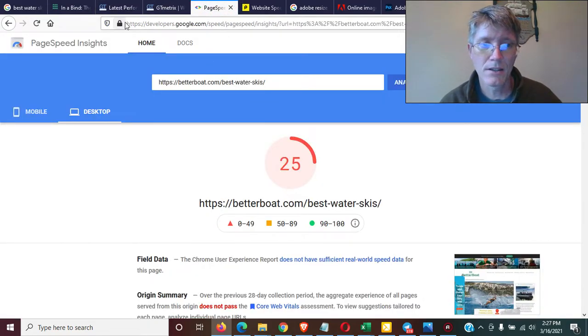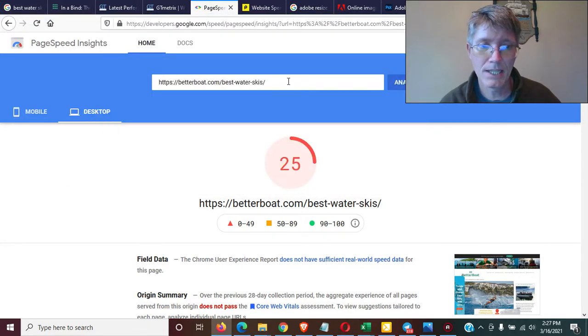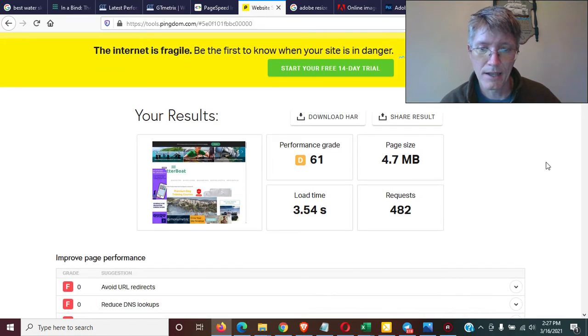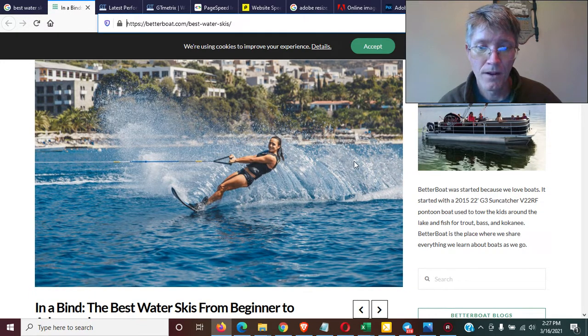Another website that you can use that's also free is a Google developer tool called PageSpeed Insights. You can drop it in here. You see it's pretty slow because that goes red, yellow, green. Green is fastest. Another one you can use is Pingdom. And yeah, for some reason this particular example I used is very slow, but a lot of times that's all you have to do.